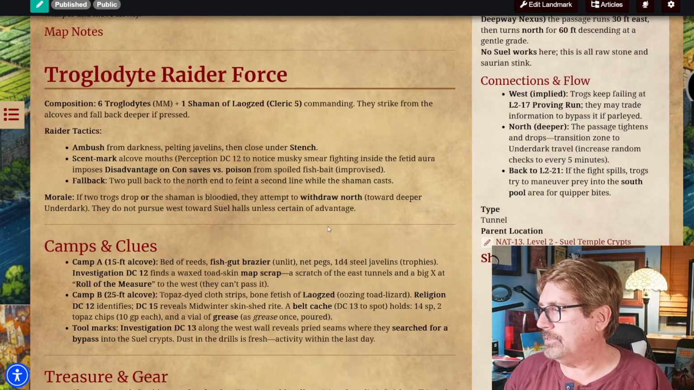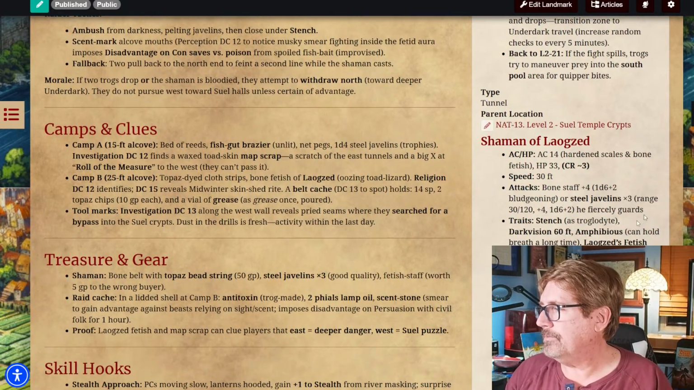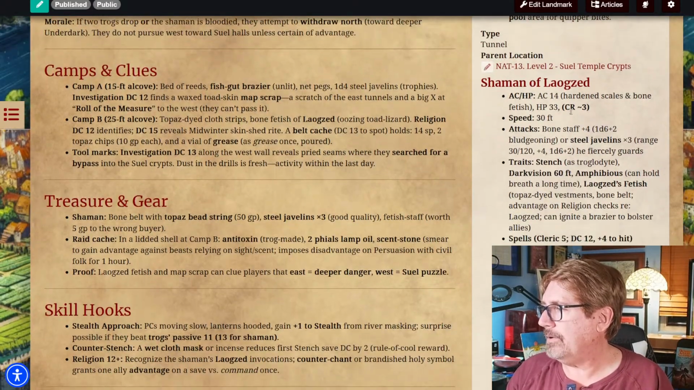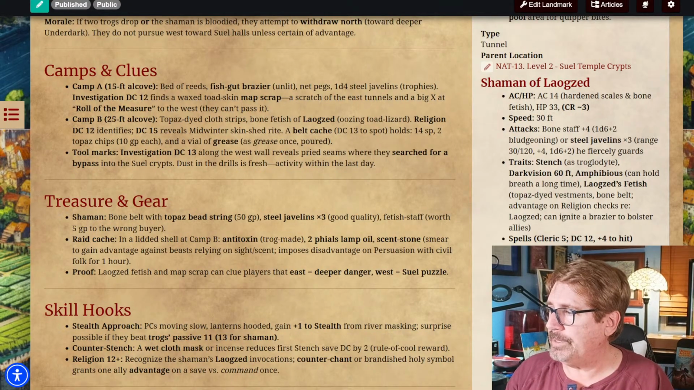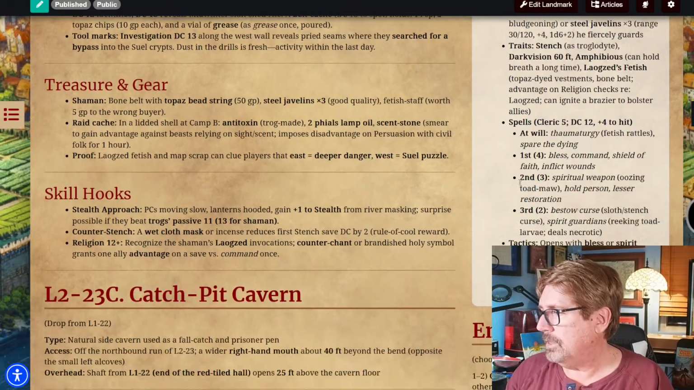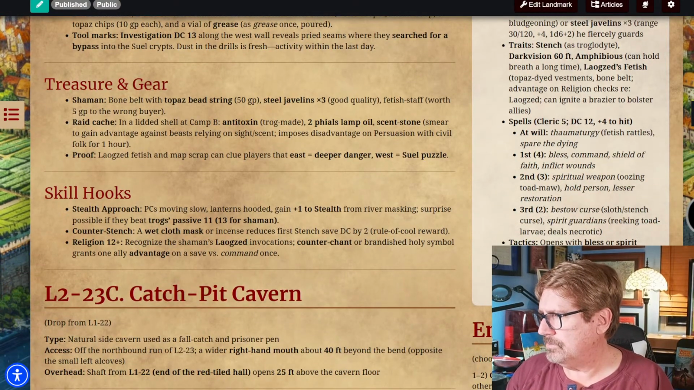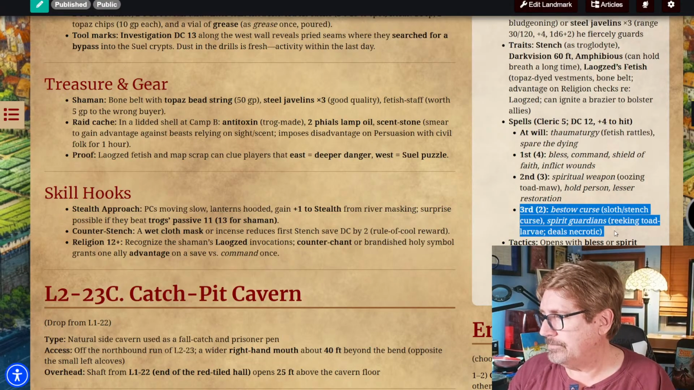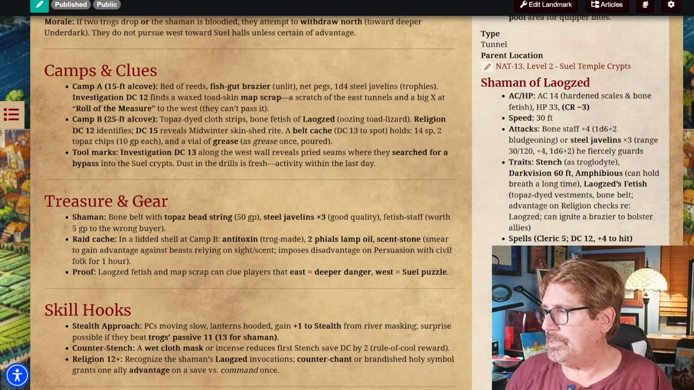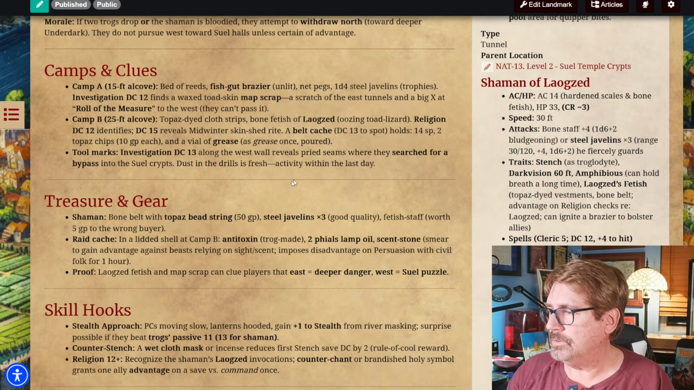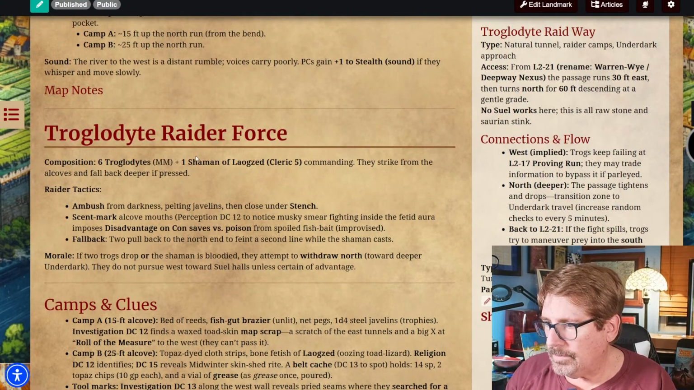We are trogs. So he's pretty tough. That's his stat block right there. He's a CR 3, 33 hit points. He's got a bone staff, and he's got cleric spells. What level is that? He can cast 3rd level spells. I'm supposed to put levels in here for people that don't play 5th edition. I didn't do that. All right, so the raid force.